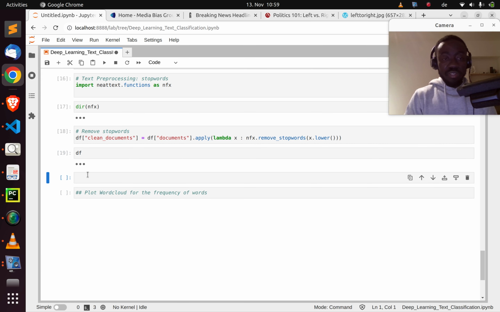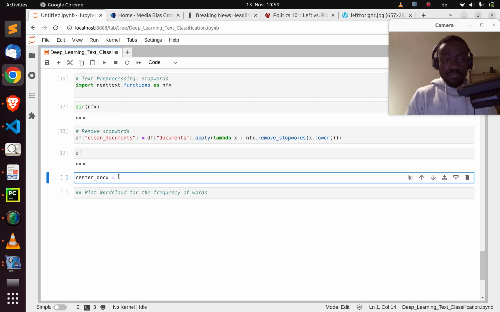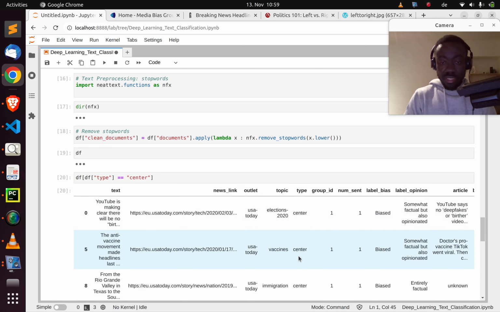So I'm going to first get the entire stuff. Let's say center docs. I want to get all the words that belong to the center column, the center political ideology. So it's going to be this option here. I'm going to get my type. The type is equal to center. So this is going to give us all the part of the document that has this type as center. And this is only center.